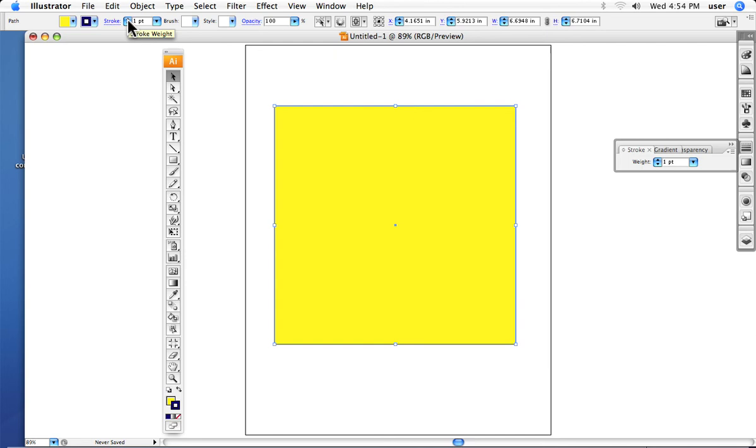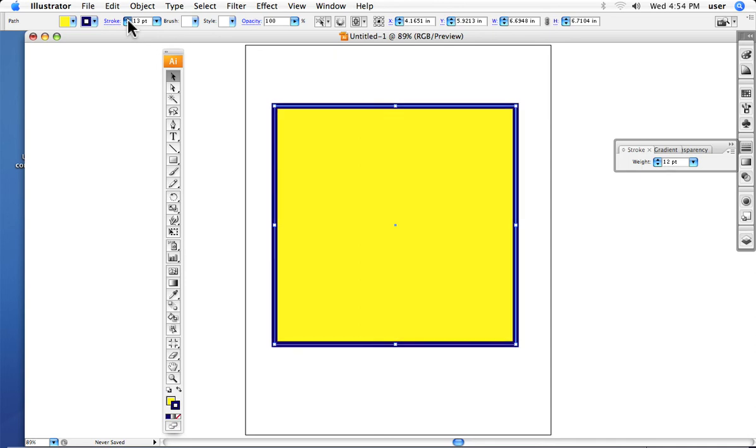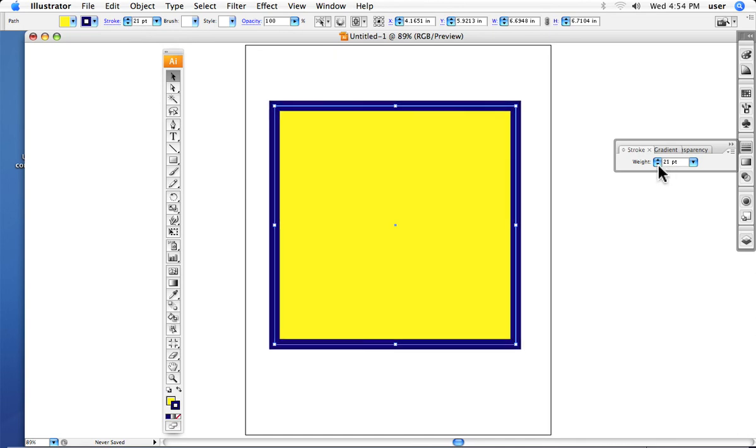By increasing the number, 1 point is like a ballpoint pen, about that thickness, and we can make it thicker in any of these places, and there you can see very clearly the line or stroke is visible around the shape. And so once again, we have the fill, which is yellow, and we have the stroke, which is the heavy blue line around the edge.